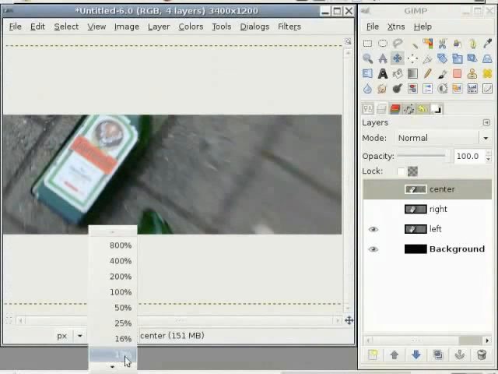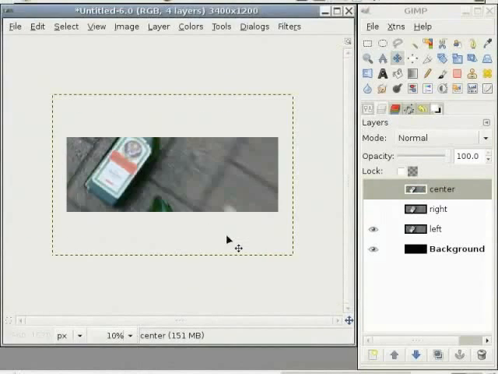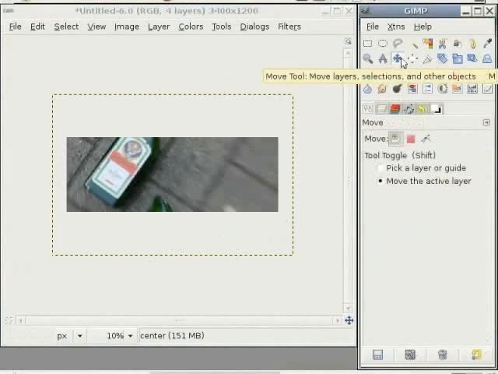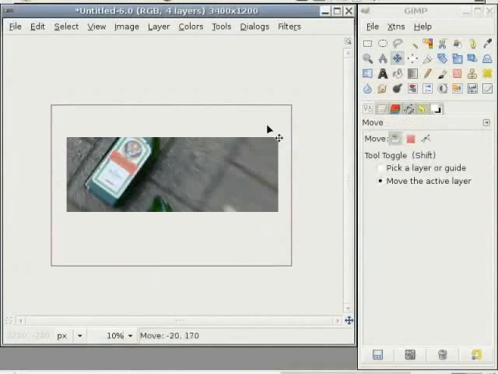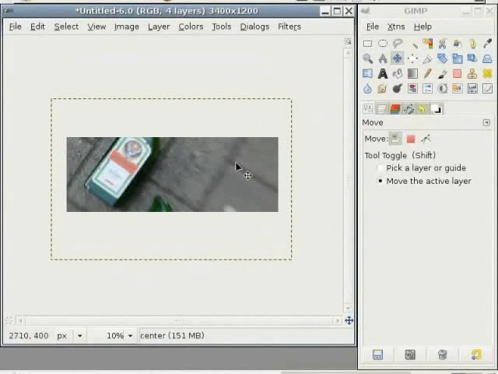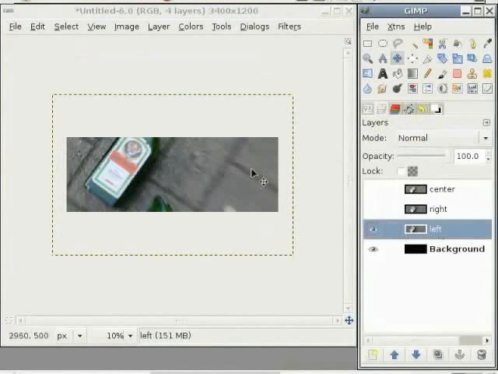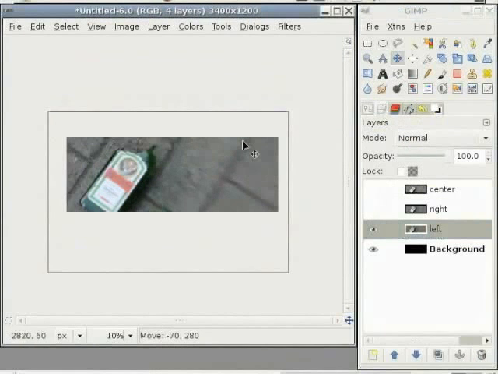When I zoom down a bit to say 10%, you can see the borders of this layer, and now the full frame of the image can be seen. Now I select the Move tool so that I can move this image and adjust a bit. The image is not moving because I have selected the center layer. So I select the left layer and move it and position the bottle.